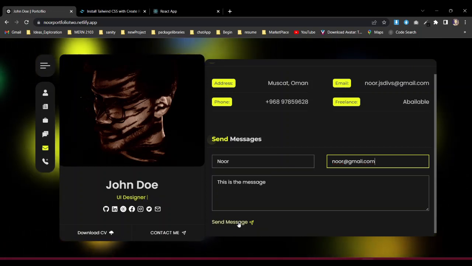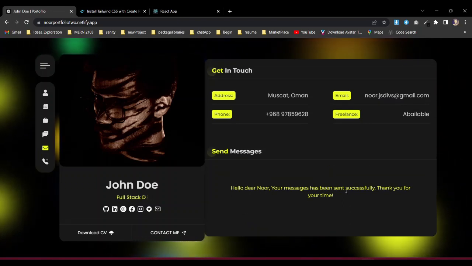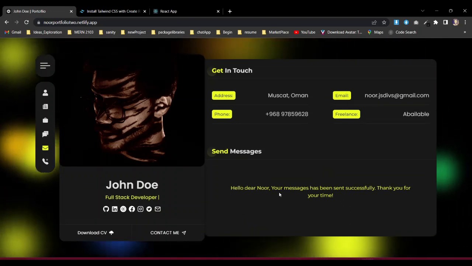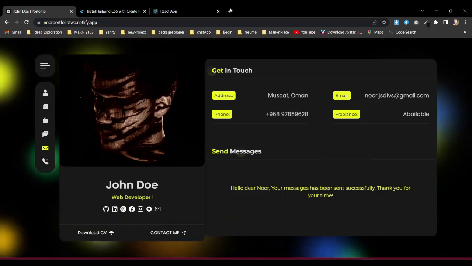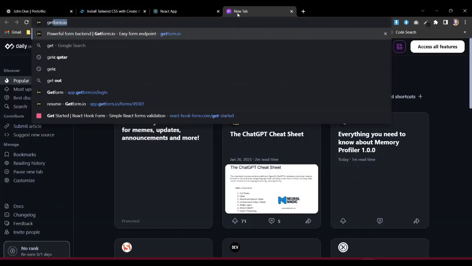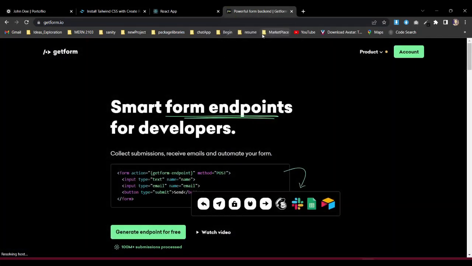I'm just making it with the border, and once you send it, it will collect your name, and see, it's giving a success message while the state is going back to empty. Now that message we're going to get using Getform.io. I will show you how you can get the data when someone sends it to you. It's a very good endpoint API.